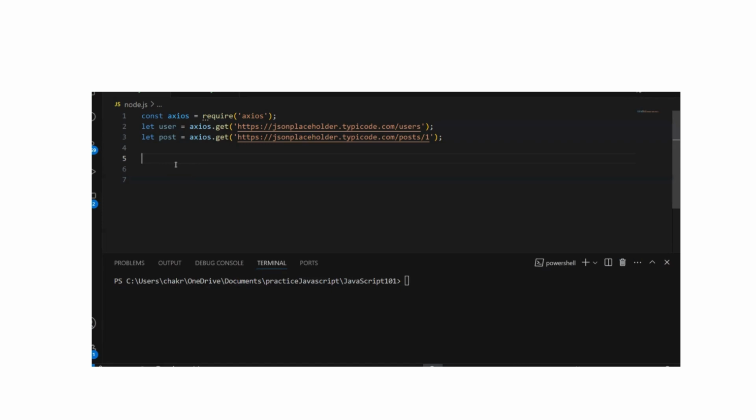So let's understand this with a few examples. As you see, I have included one npm package, which is Axios. Axios is basically used to call third-party or external APIs, right? Now, as you see, I have two URLs. One is for getting the users, one is for getting the post with ID 1.